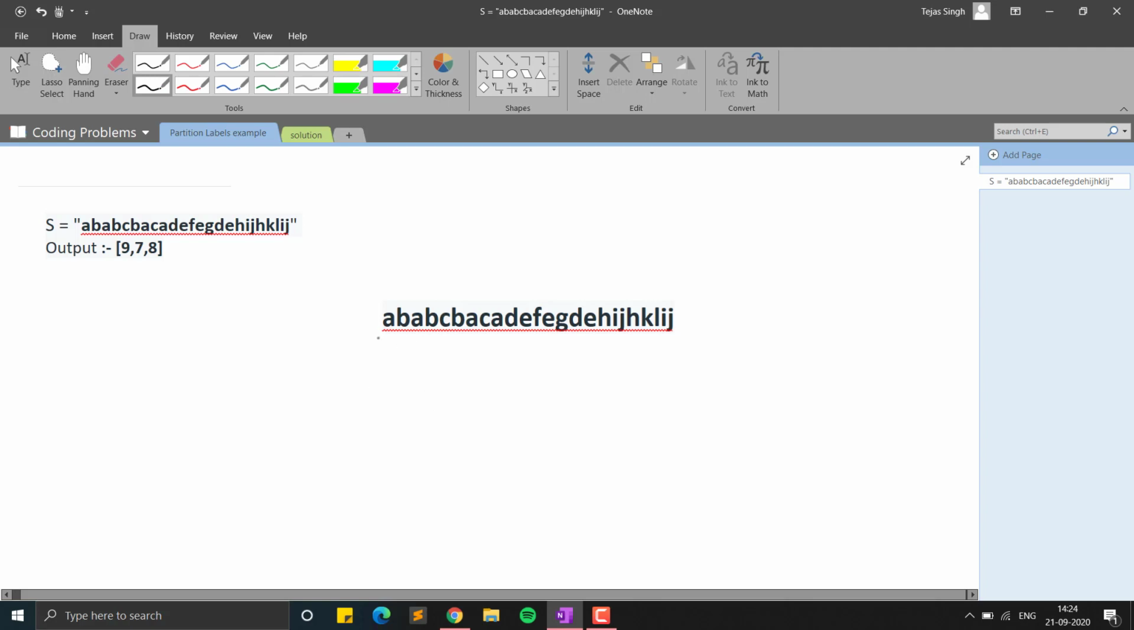The first occurrence of A is here, and we have to find the maximum occurrence. The maximum occurrence of A is at this point. If you check, B occurs in between this range, inclusive, and here also B occurs in this range, and C also occurs in this window or range. So luckily we have got our first partition with the first character only.